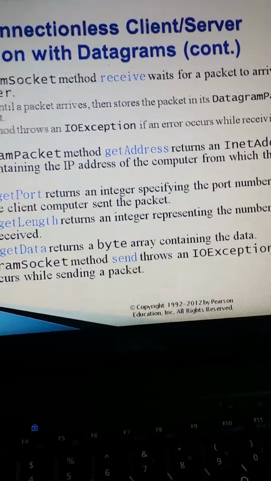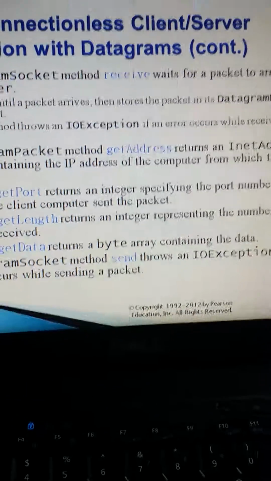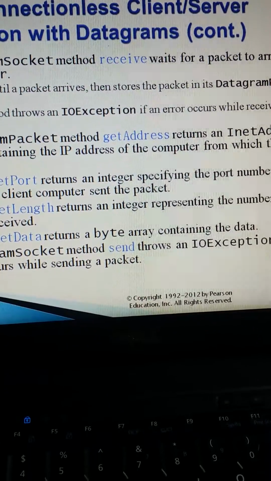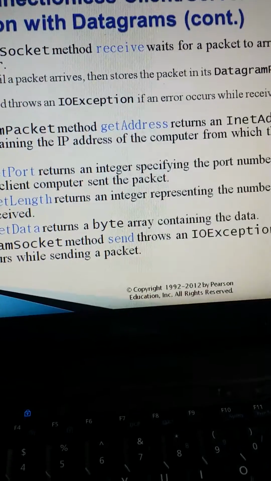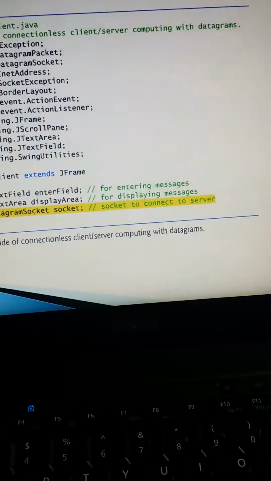Method get data returns a byte array containing the data in the datagram packet. Method send throws an input output exception if an error occurs while sending a packet.